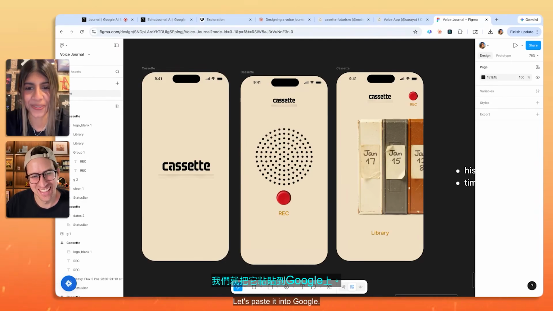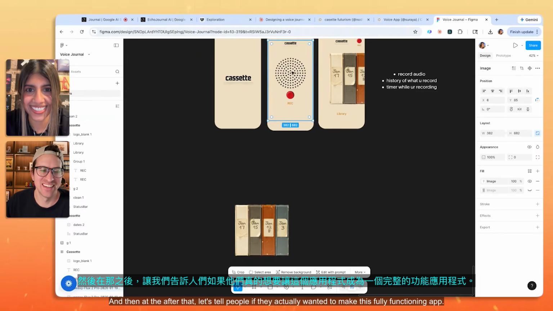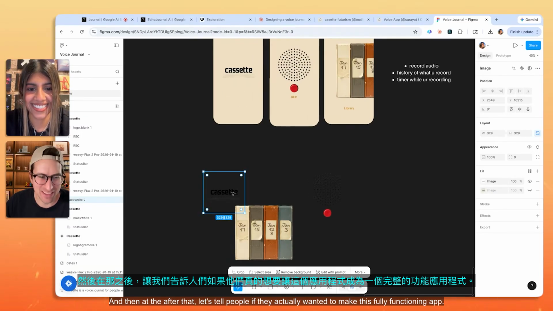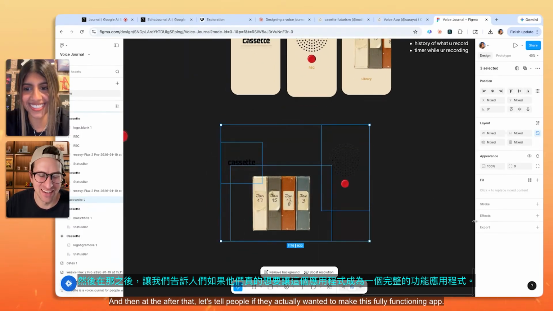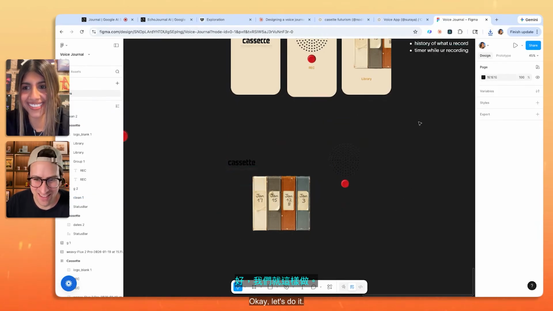Should we paste it into Google? Let's paste it into Google, and then after that, let's tell people, if they actually wanted to make this a fully functioning app, how would they actually do that? Okay, let's do it.